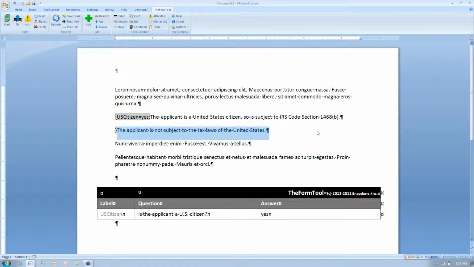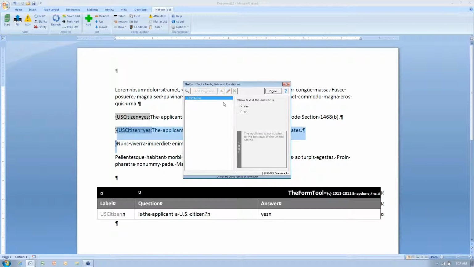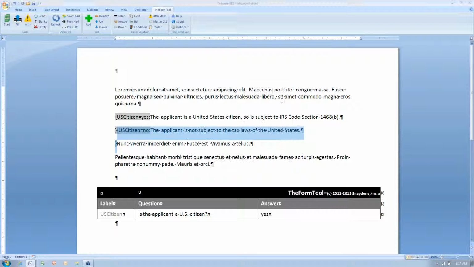And here I'll select this paragraph, add the condition for when the answer is no. And again, the closing bracket appears at the beginning of the next line. That looks weird at first, but after a while you'll get used to it, and you'll be able to just eyeball a form and see that, oh yeah, this is going to work because it's going to remove that paragraph mark when it's supposed to.